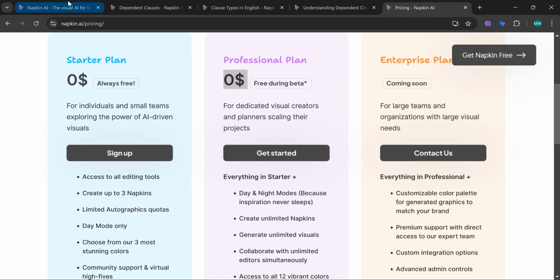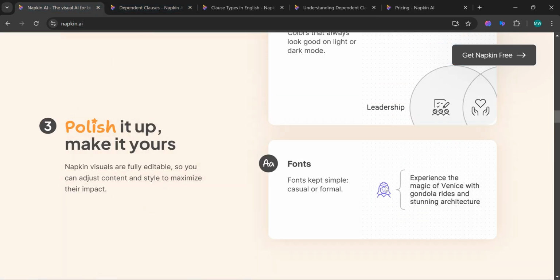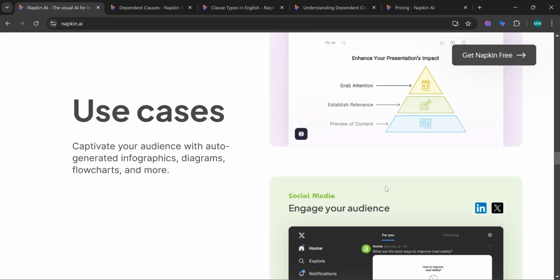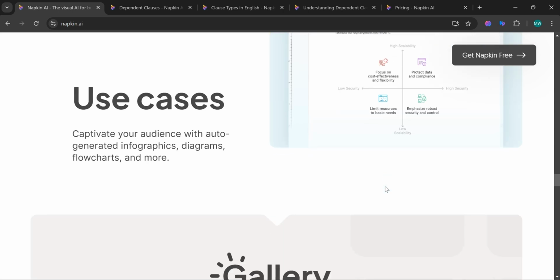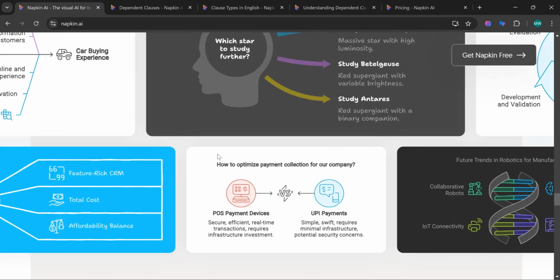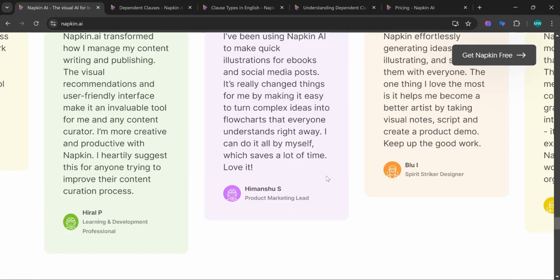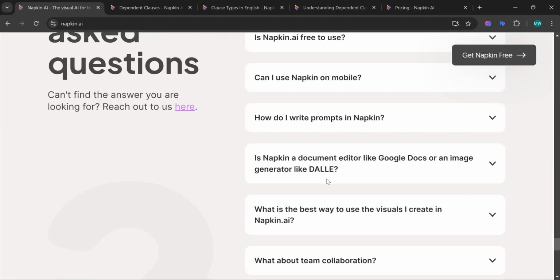Let's quickly break it down. What makes Napkin AI so great? It's super easy to use, it saves you tons of time, and right now, it's free. The only downside? It's still growing, so the visual styles are a bit limited. But with how fast they're improving, this won't be an issue for long. For most people, it's already more than enough to get the job done.